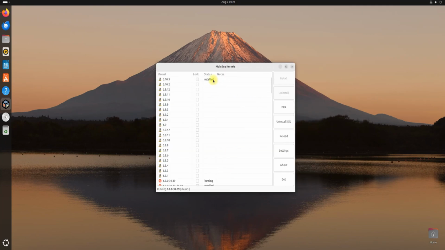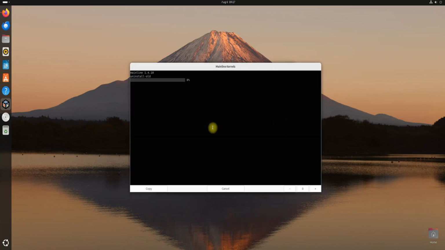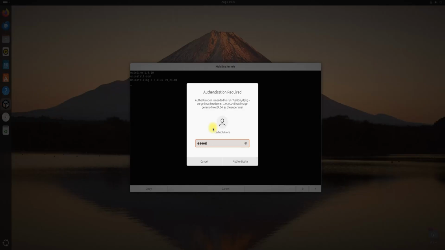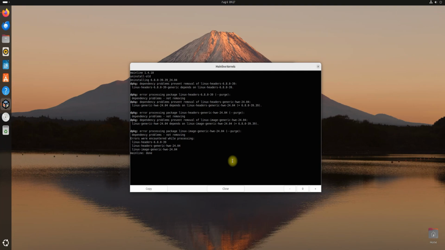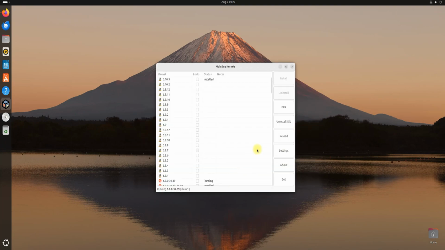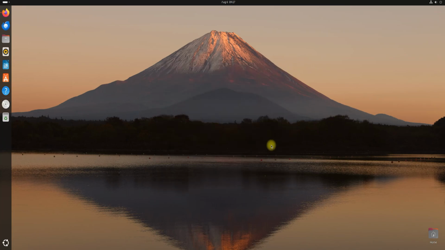You can remove the old kernels as well with this tool. That's purely your own choice. Once done installing, you must reboot your Ubuntu to start using the newly installed kernel. With this way, you can install any kernel of your choice.